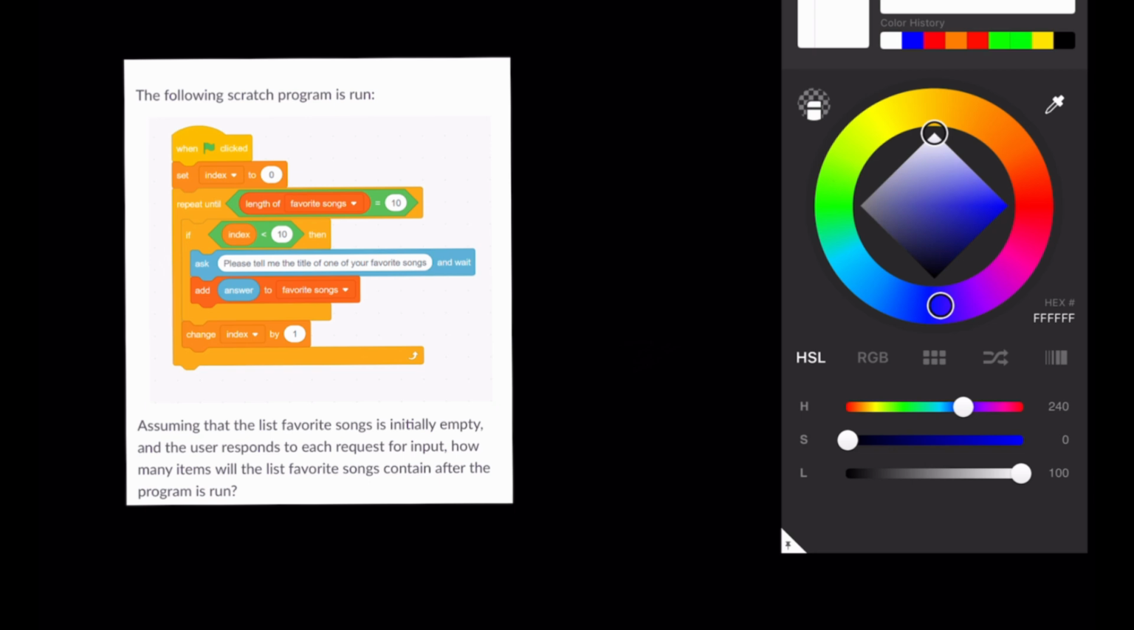So this question shows us a Scratch program here. Assuming that the list favorite songs is initially empty and the user responds to each request for input, how many items will the list favorite songs contain after the program is run? So this program adds songs to a list called favorite songs, and it wants us to know how many items will be in the list at the end of this code.